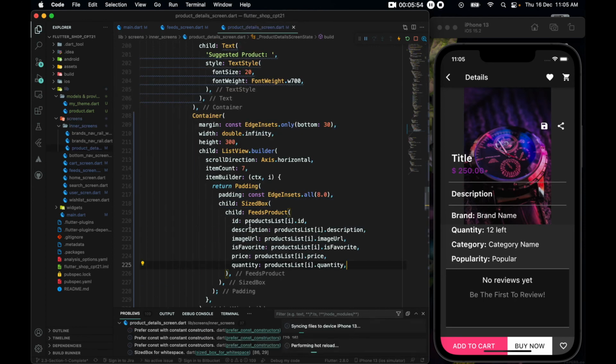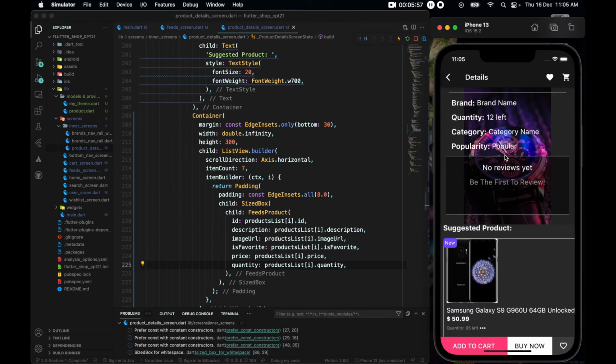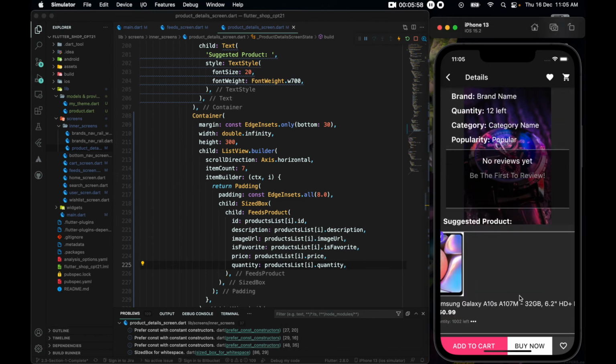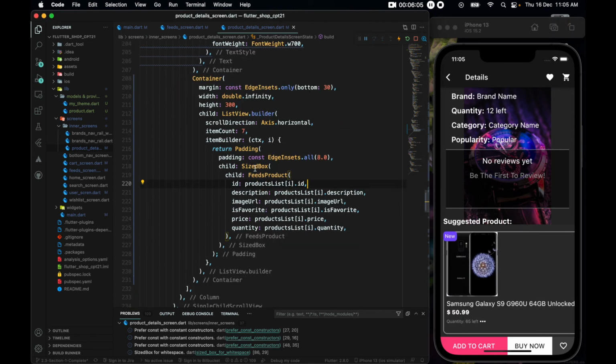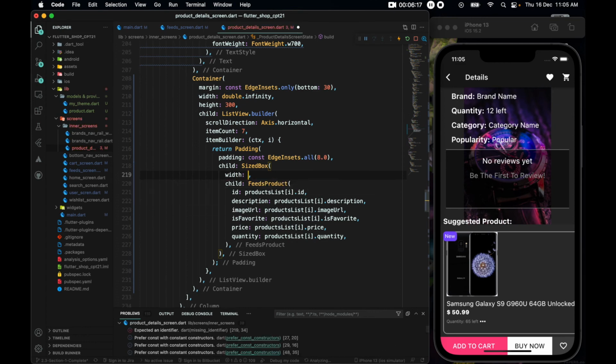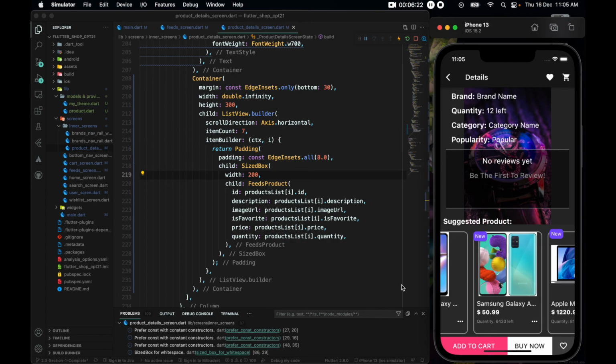Now if we save it, we have our feeds product here, but the problem is each of them is taking a humongous amount of space. To tackle this, let us wrap this in a sized box. So make sure that your feeds product is inside a sized box, and give this sized box a width of 200. Save it. Much better.